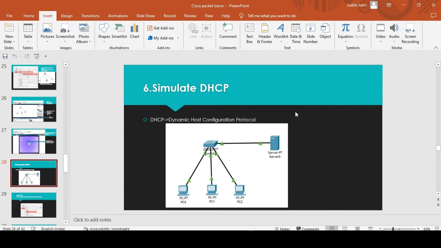Say, for example, if you have five computers in your network, it is possible to manually allocate the IP address to your PCs. If you consider a scenario where there are hundreds or thousands of computers in your network, you cannot manually allocate the IP address for each of the nodes. So to easily allocate the IP address to your nodes, you need a protocol called DHCP, that is Dynamic Host Configuration Protocol, which allocates the IP address automatically to all the nodes in your network.